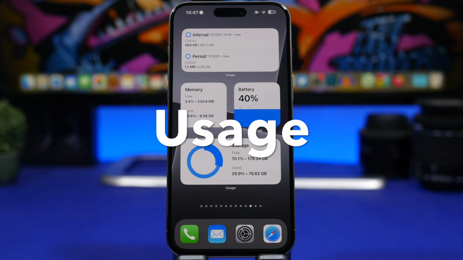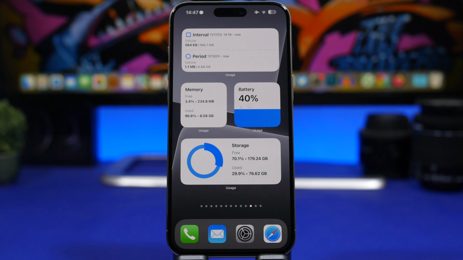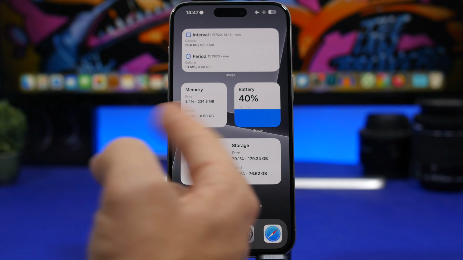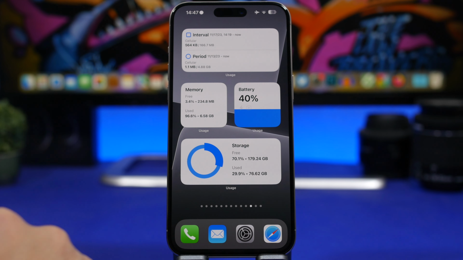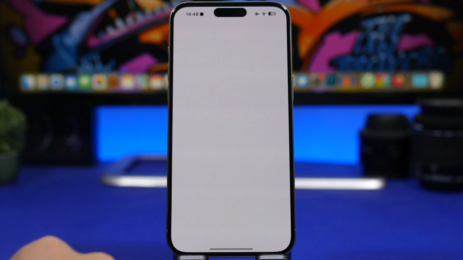Usage is up next. Now Usage is a pretty old app, but it has been updated with widgets and it's pretty awesome. It shows you everything you need to know, all the information regarding your iOS device. Like right here we have our cellular usage at the top right there. Of course you enter your plan into the app and then it will show you how much you have used, how much you have left. Then we have the battery, a pretty cool battery widget right there. We have the RAM memory and the storage as well, which again is pretty cool.